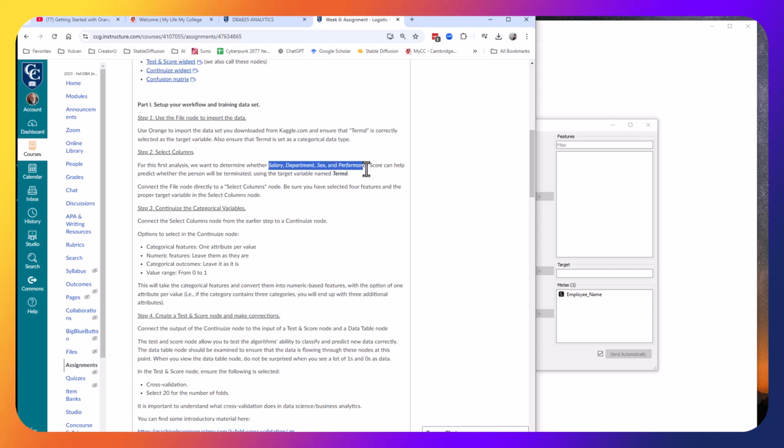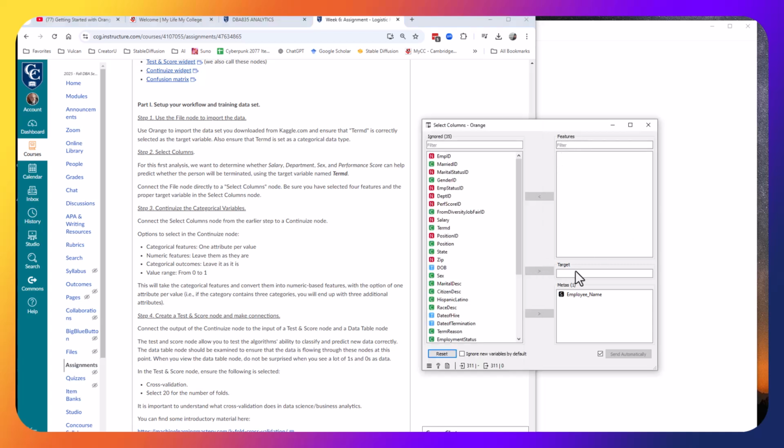And you only really want salary, department, sex, and performance score. And then I need a target variable named term D. So target variable, I just need to find term D, put that over there. And then I need salary, department. So let me go through and do that. Salary, department, sex and performance score.